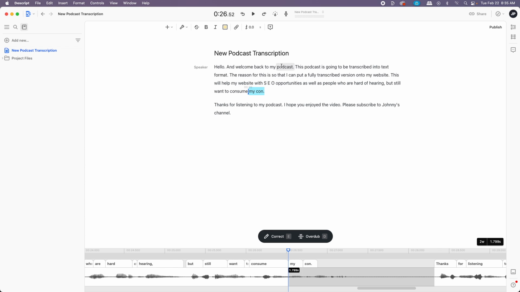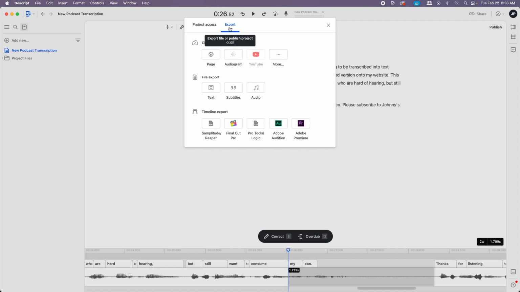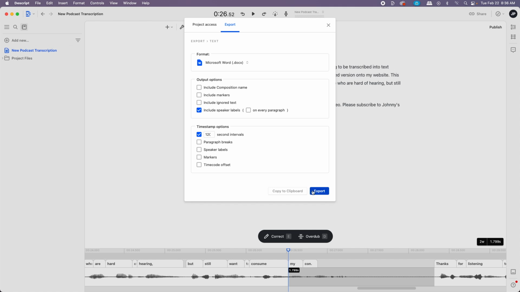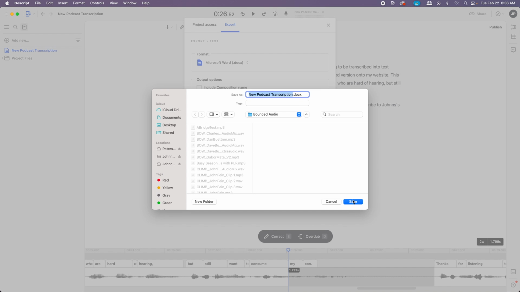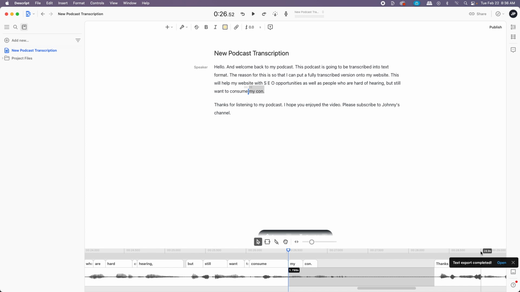I'll show you how to share it out. So you'll just click share, export, text, export, save, done. It's that easy. And if you're still watching, I will show you just a couple other fun tools that they have in Descript.